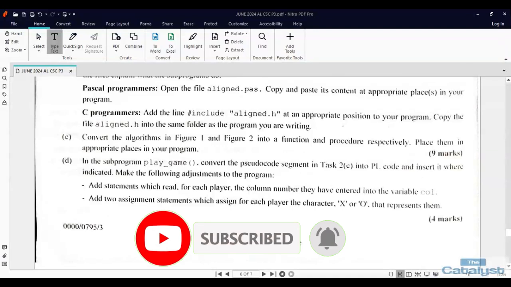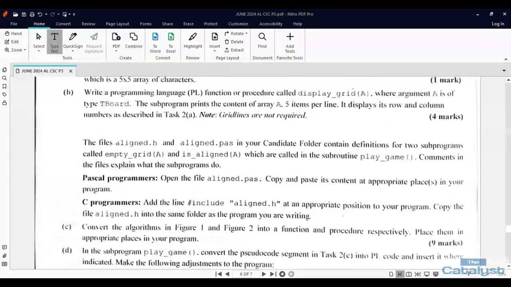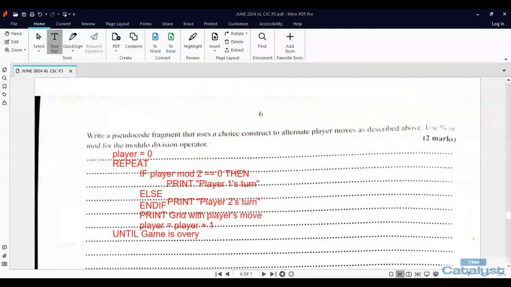Okay, so now we are to continue with question D, which is in the subprogram play game, convert the pseudocode in the programming in task 2C. What was task 2C? Okay, this one.